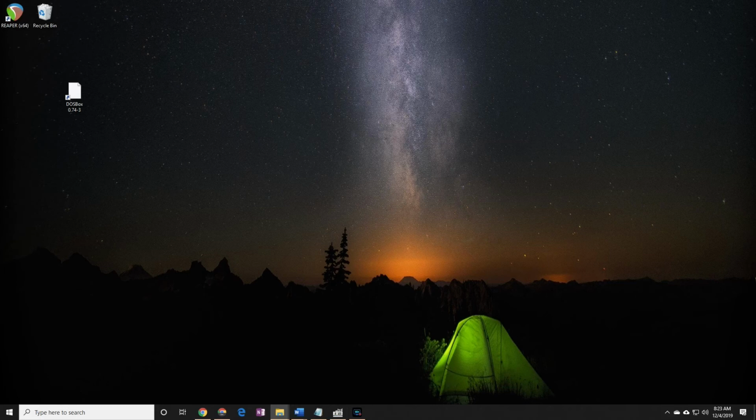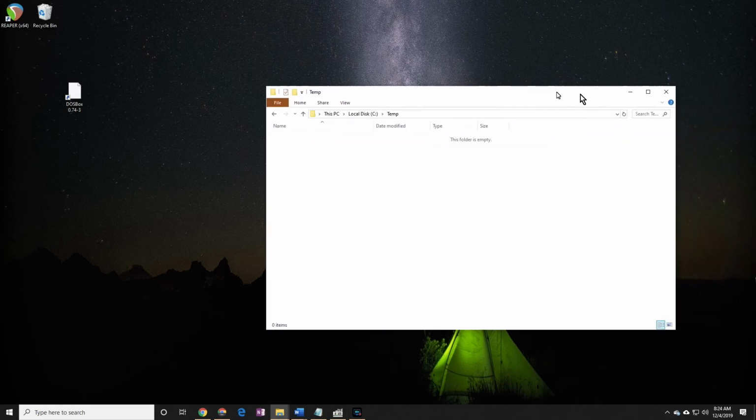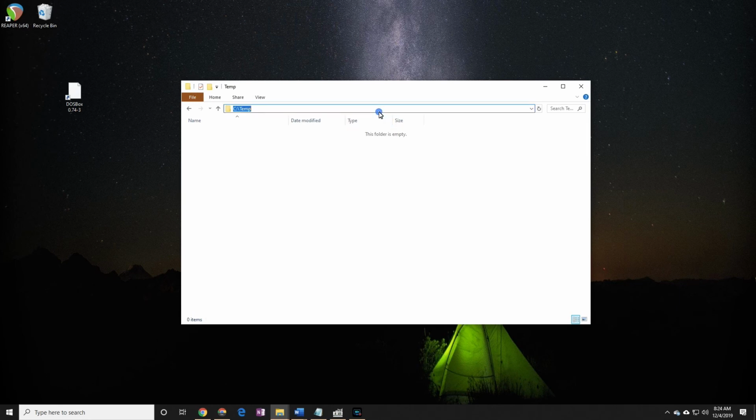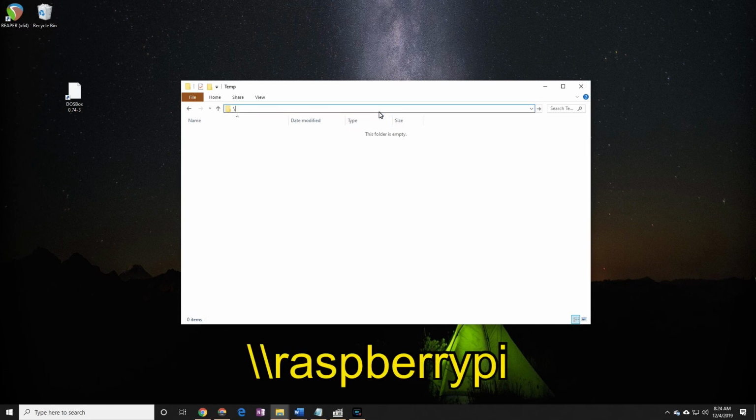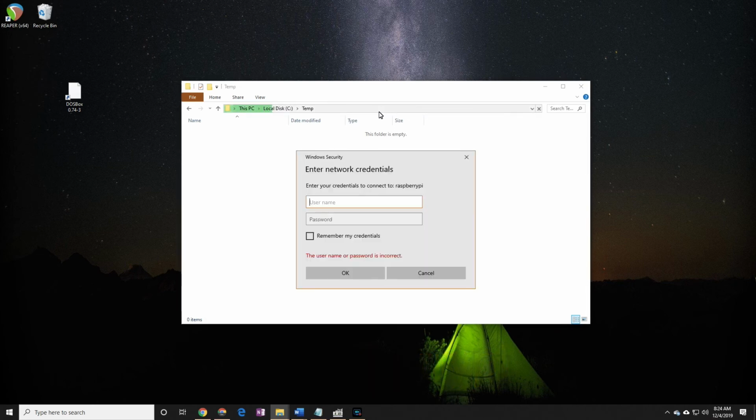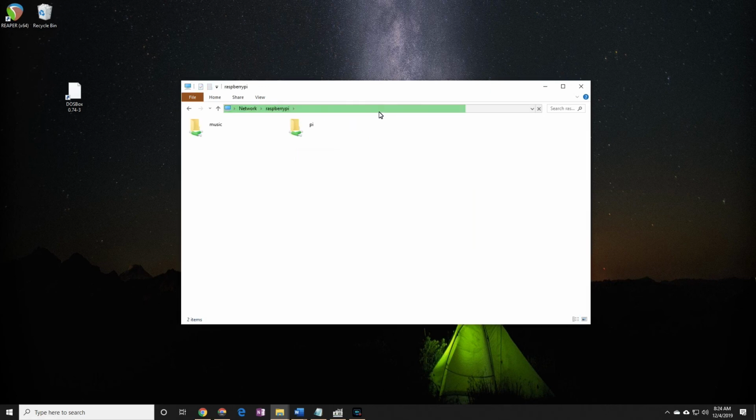Now, to access the Pi from another Windows computer, open up a folder. And in the address bar, type //pi. You will now be asked for the Raspberry Pi's username and password, so type it in, and you're connected. Here, you can see the music folder I shared.